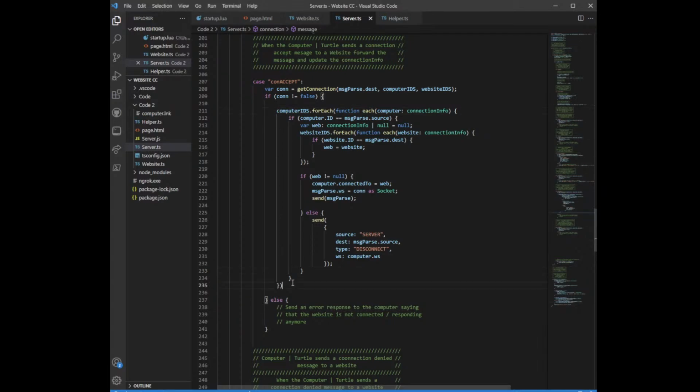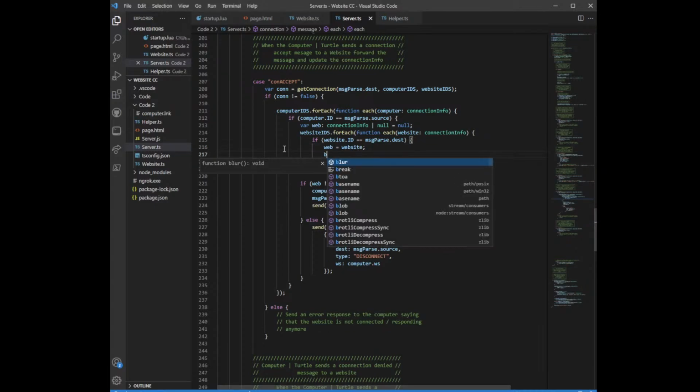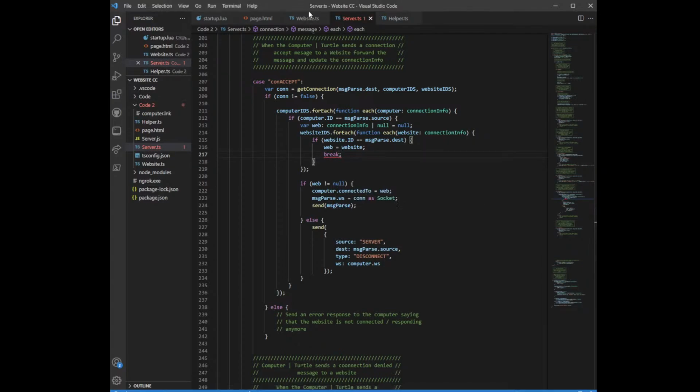Because this is a for each loop, it's going to go through each thing here. It's going to see if the computer ID is equal to the source of the message. Then it's going to say the website can be a connection info or a null, and I'm just going to automatically assign it to a null. Then we're going to go through each website ID. We're going to say if the website ID is equal to the message destination, then the web is going to be equal to website. And then we can actually just break if that's possible.